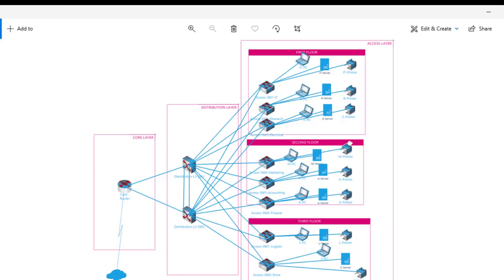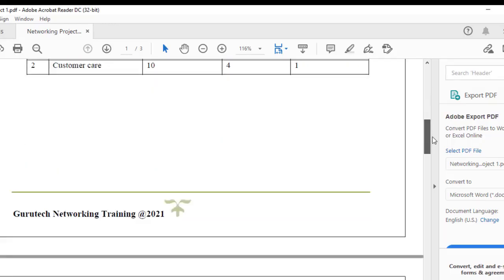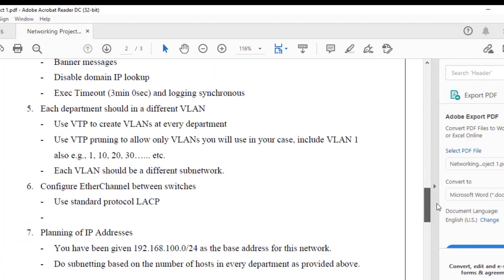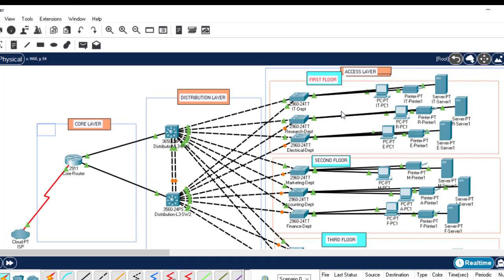Remember, in our case study, it said that each department should have a different VLAN. So at least we should name a VLAN number at every department. For the case of IT department, we will give a VLAN number of 10, research 20, going to 80.